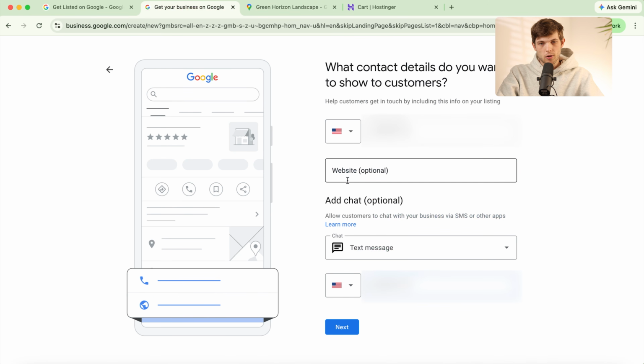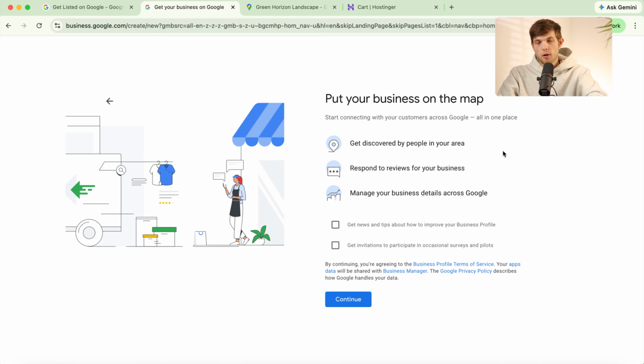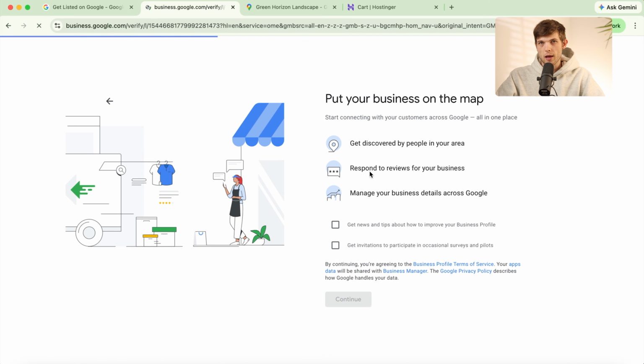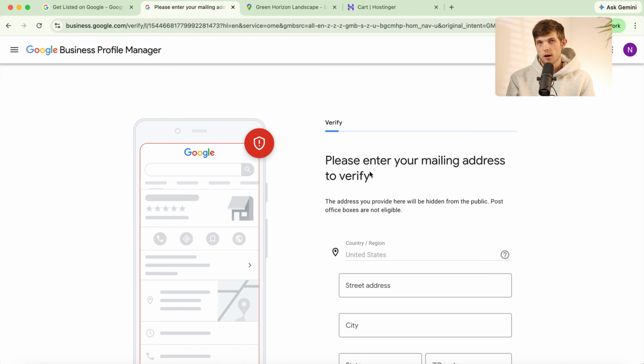Okay, so once you've entered in all of this information here, we're just going to click on next. And now we're going to put our business on the map. This is going to be your location for your business. So I'm going to enter a street address. You don't necessarily have to have a street address for your business if it's an online business.